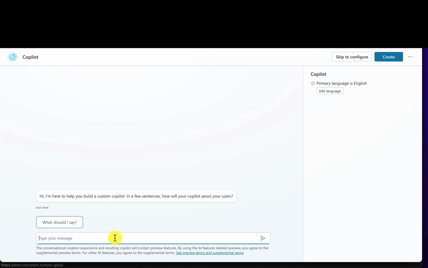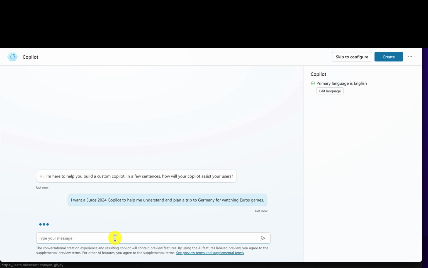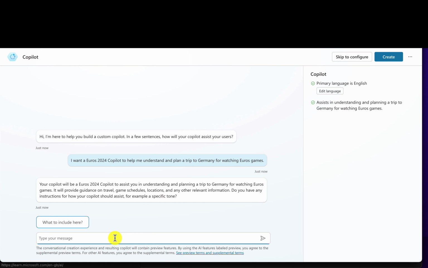So I'm going to say, I want a Euros 2024 Copilot to help me understand and plan a trip to Germany for watching Euros games. And here I get a response. Your Copilot will be a Euros 2024 Copilot to assist you in understanding and planning a trip to Germany for watching Euros games. It will provide guidance on travel, game schedules, locations, and any other relevant information.